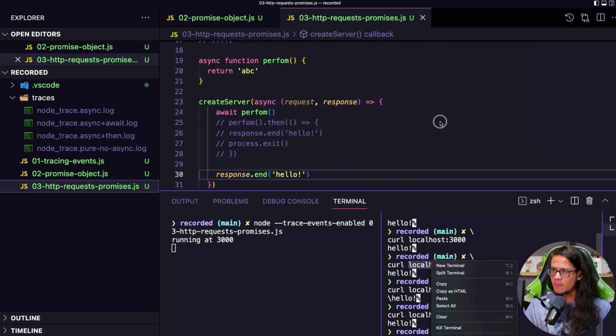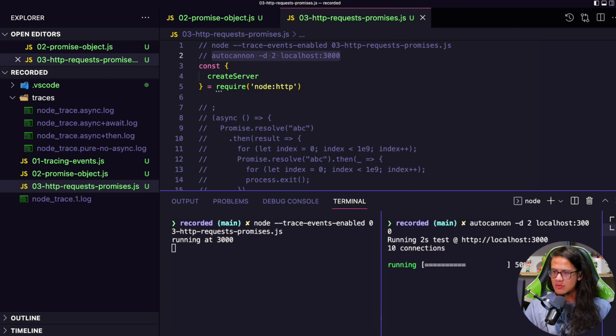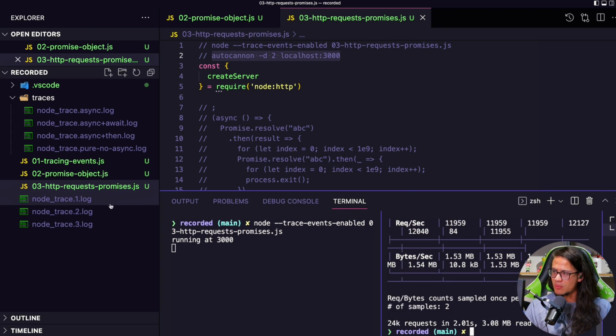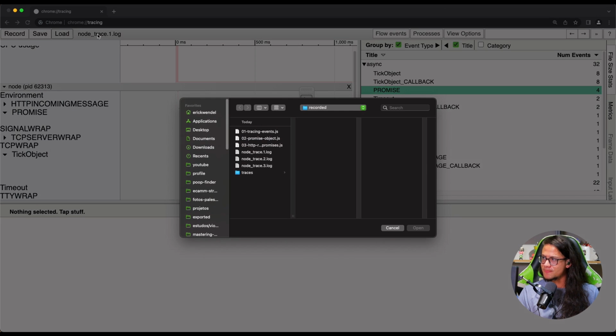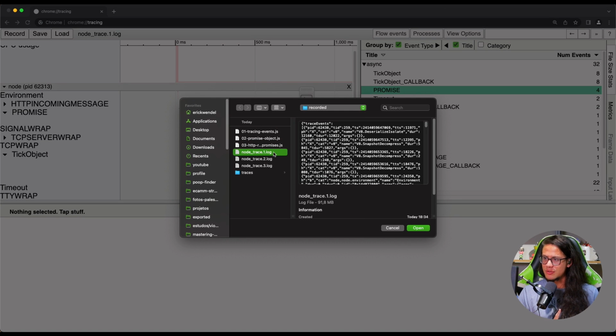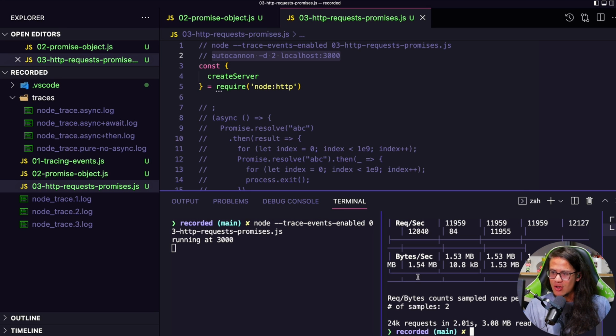But now, I'm going to run autocannon so we can see how concurrent users are running, okay? So concurrently, we just have 3 different files. I'm going to use just the first one. Let's go to the tracing again. It's 100 megabytes, okay? How many promises, my friend? How many promises for 24K requests?